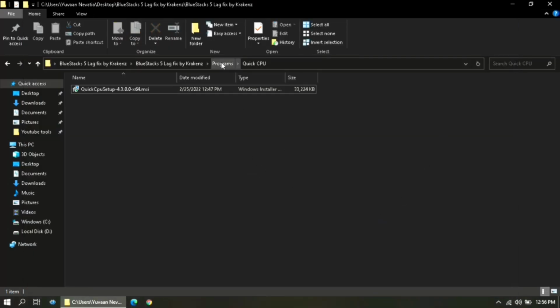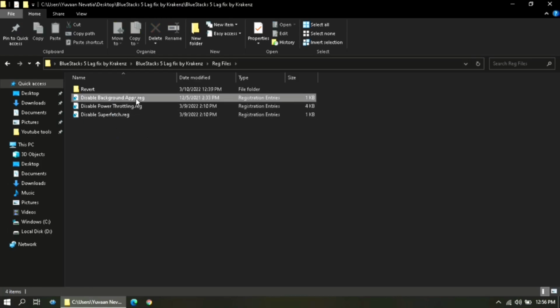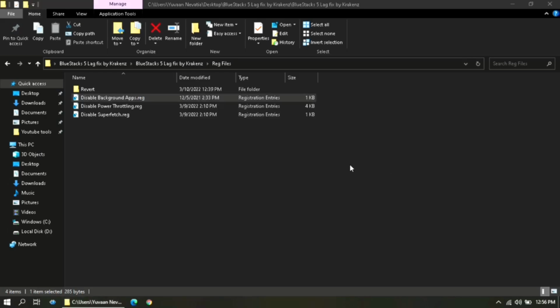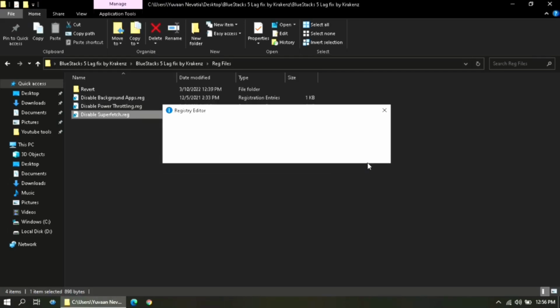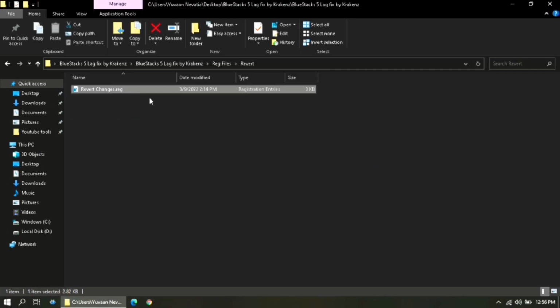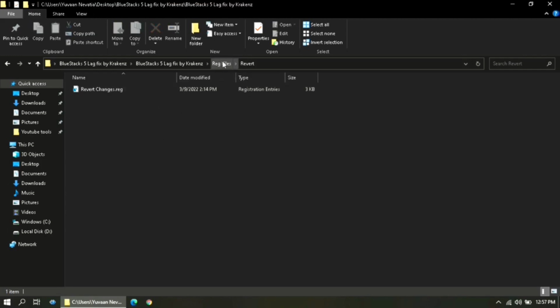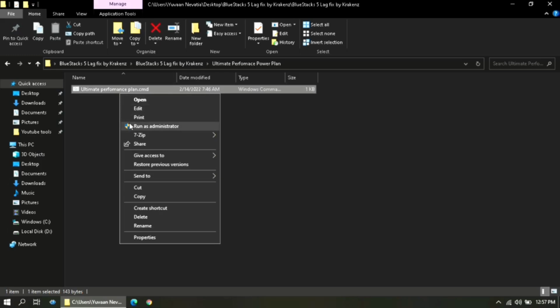Then go back to Programs, and then again go back. Then open the Reg Files folder, and apply these three reg files as I do. In case anything goes wrong, you can always revert it from here. Then go back again, and open the Ultimate Performance Power Plan folder, and then run this file as an administrator.